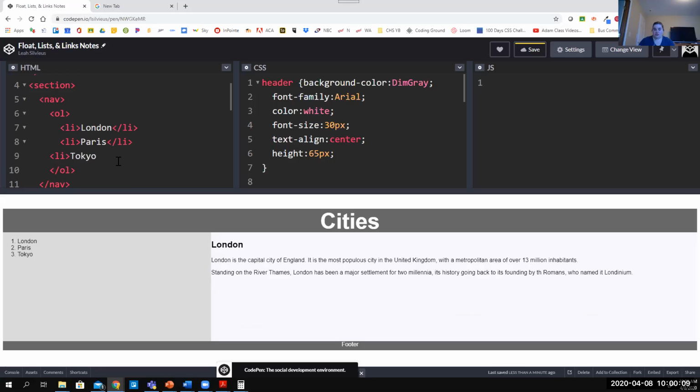And you can see that as you do this, CodePen is also indenting them because they are part of this OL list. And once you have all three as a list item, you can see it says 1, 2, 3, and you have now adjusted what that looks like.